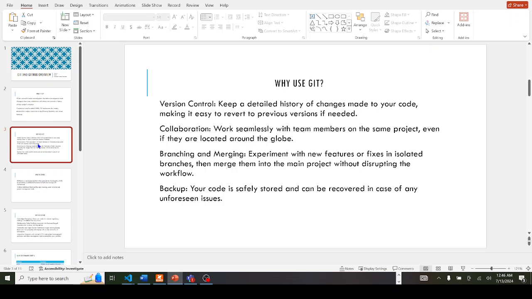And finally, when we are looking at backup, we see Git as a tool that allows us to store our code and recover this code when needed in case there are any unforeseen issues. So for instance, if you lose the code from your local repo, you can easily access the code that you saved in the remote repo, pull it to your local repo, and then continue your work undisturbed.